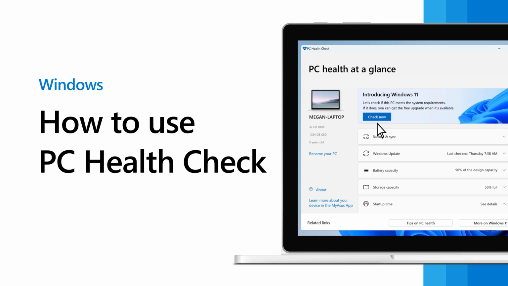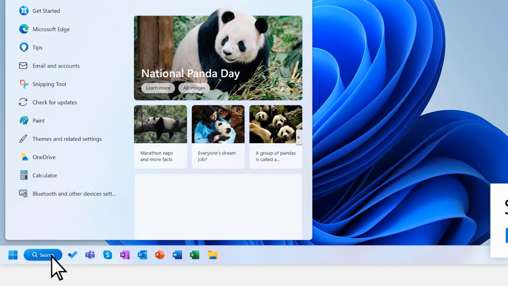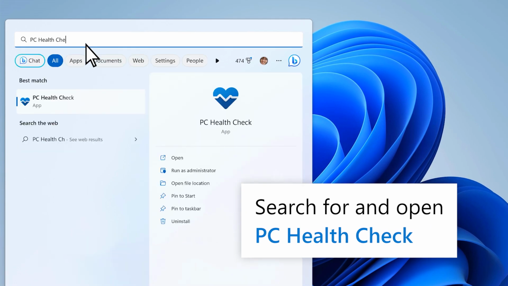PC Health Check brings you up-to-date info on the health of your Windows device. In Search on the taskbar, search for and open PC Health Check.